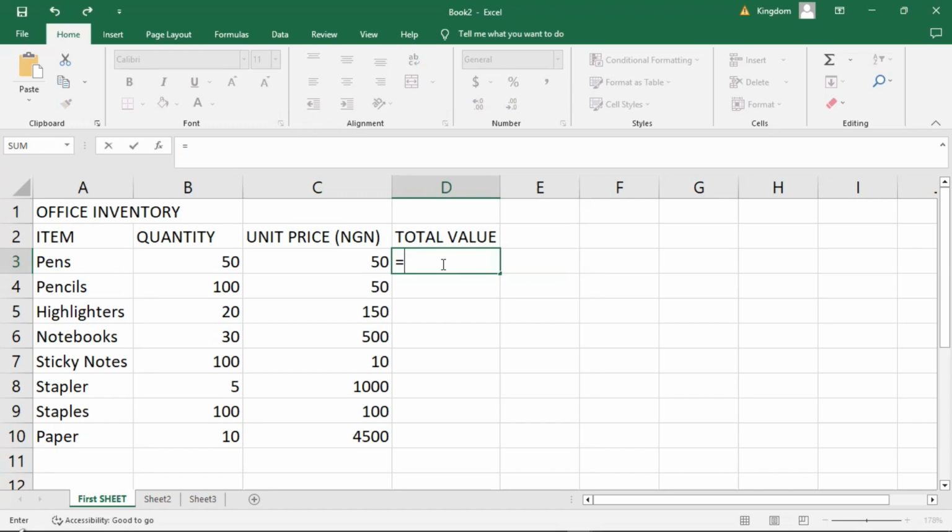So I'm going to call that address for this quantity here, which is B3. So I can just say B3. Now, notice that immediately I type B3, it is highlighted. That means I have called that cell into this computation.